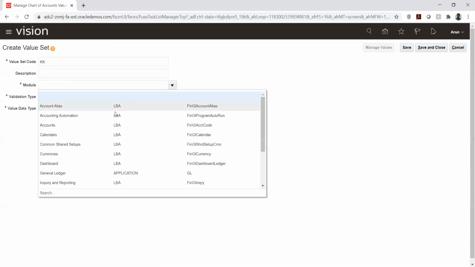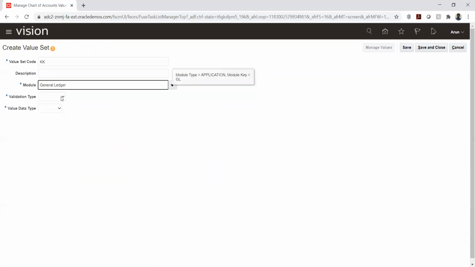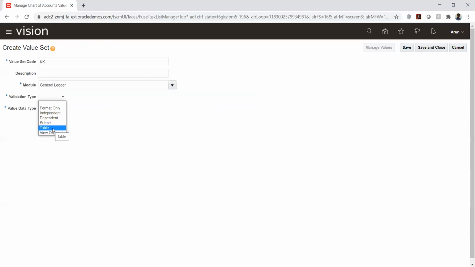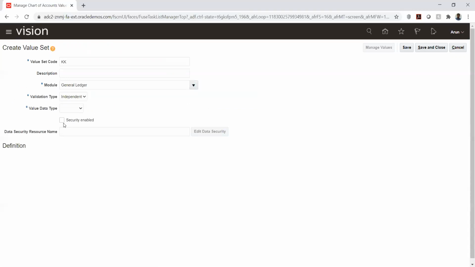Here I'm just selecting the general ledger module. If you see here, we have the special and pair validation types, but in Fusion some of those have been taken out. We will see only the dependent and independent types. The hierarchical one was there, and that is removed. Security we still have. So let me select it as independent. We will still have security enabled and those options. There are a few changes in terms of validation types, but anyway those validation types were not used.